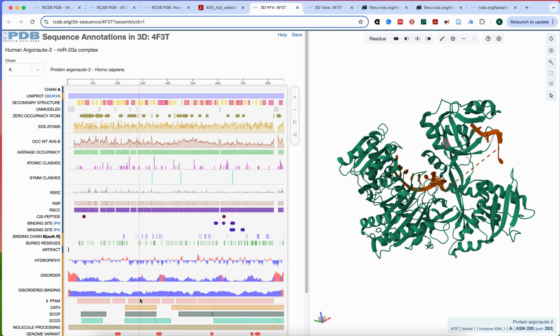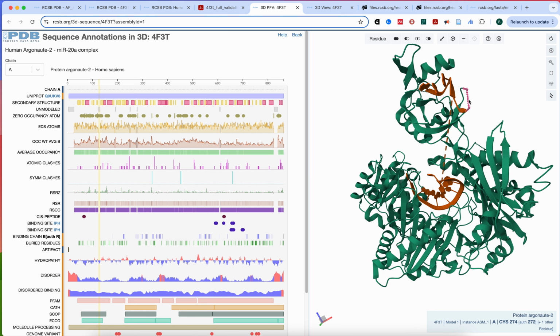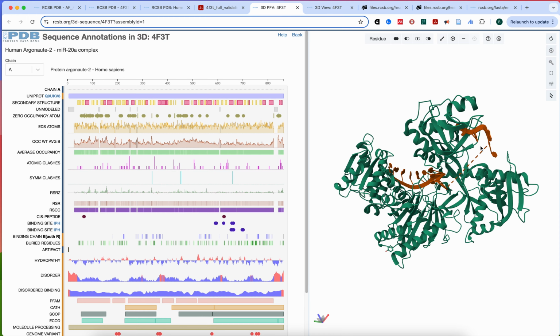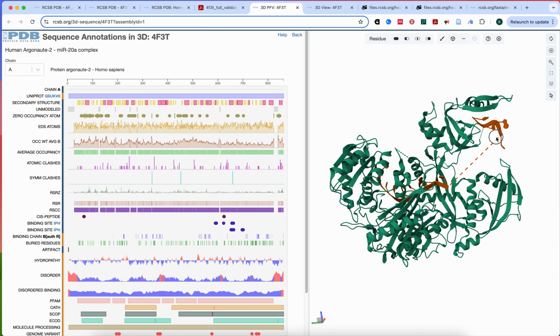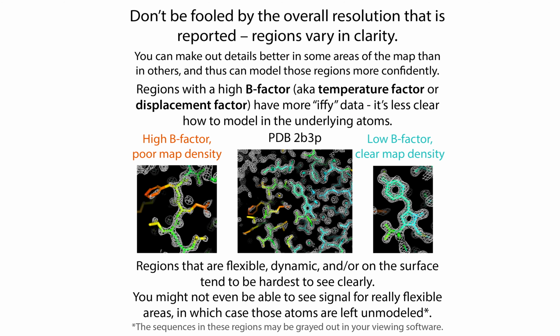If we go to one of these unmodeled regions, we can see that we can't even click on it because we can't see density there. We can basically see on either side. So when you see one of these dotted lines, that's an unmodeled region. The data in that region was not strong enough to be able to model. There wasn't actually enough electron density there that you could build it into. So when you see those dotted lines, that's telling you those regions are unmodeled, but the sequence itself, like the actual physical RNA, the physical protein, was there in those structures, but the data is not strong enough for you to model it in.